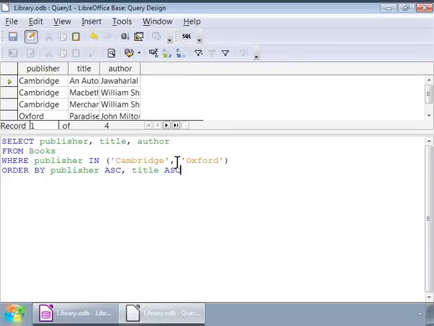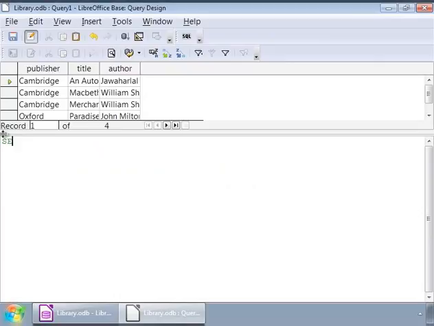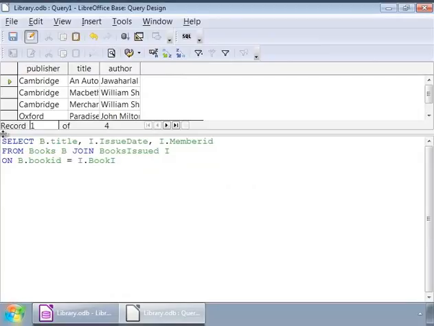So the query is select b.title, i.issuedate, i.memberid from books b join books issued i on b.bookid is equal to i.bookid, where checked in is equal to false.